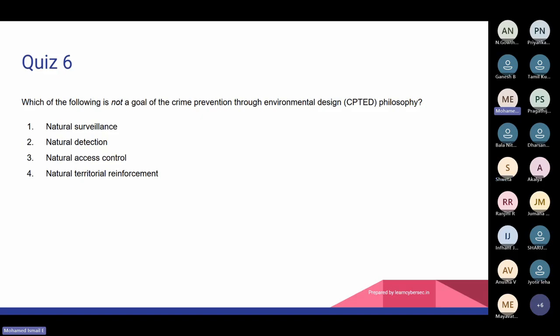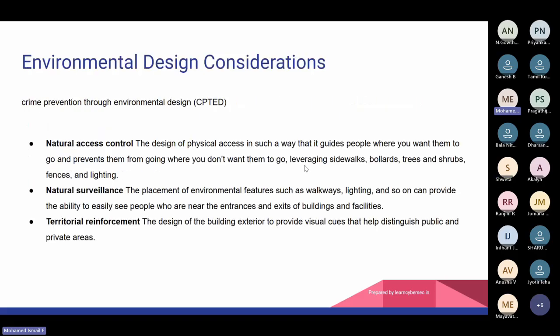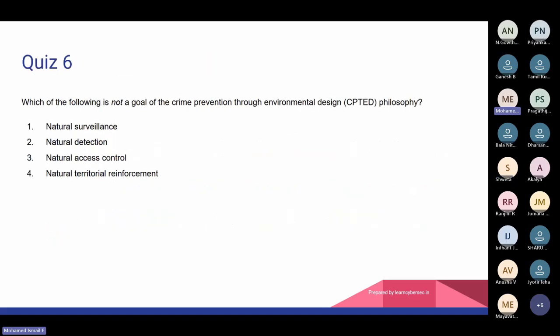All right, I could see still 23 participants on this call. Take your chat and confirm. So natural detection is the answer. Yeah, it's not in the previous slide. If you have seen, we have natural access control, natural surveillance, territorial reinforcement. Natural detection is not there. That's what, which of the following is not a goal.